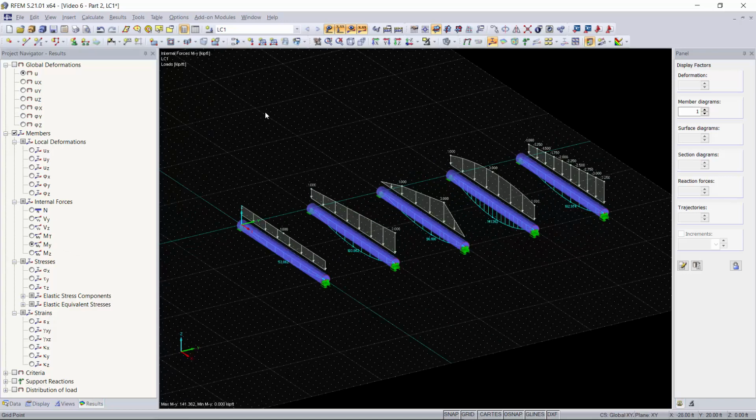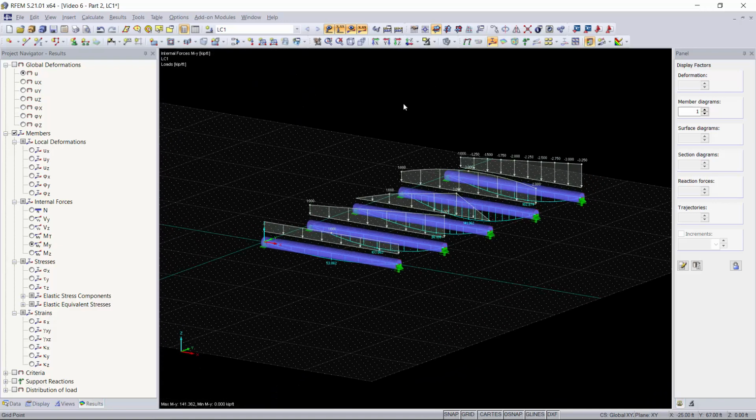So I hope you found this video useful in clarifying the different distributed loads you can do. Again, if you missed the first video, I went over how to distribute point loads. That also has a lot of different settings you can play with, and thanks for watching.